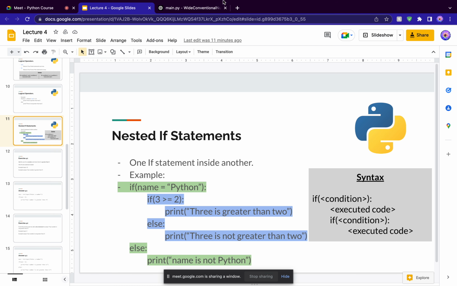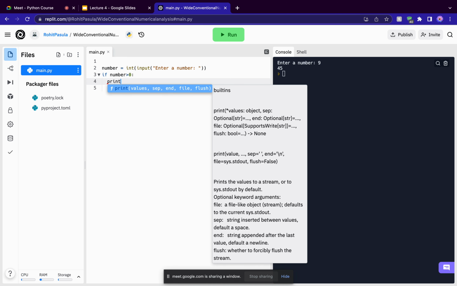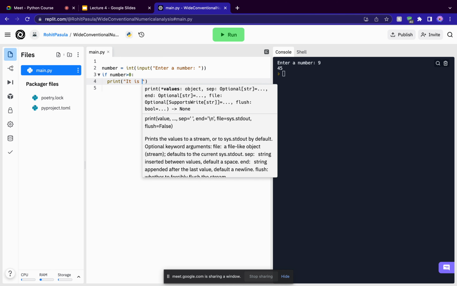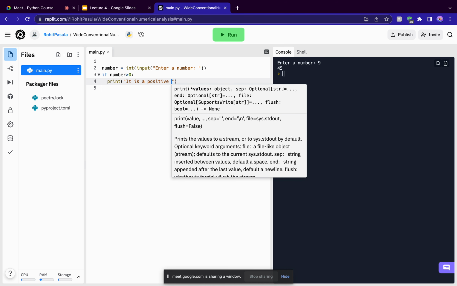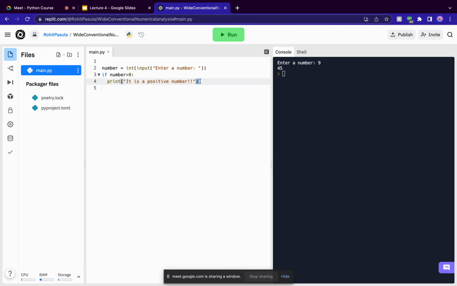So here what we could do is, we just want to enter a random number, and if that number is greater than 0, so basically we want it to be a positive number. We don't want it to be less than 0. So if it's greater than 0, then we go under it, and usually here we'd just print "it is a positive number."